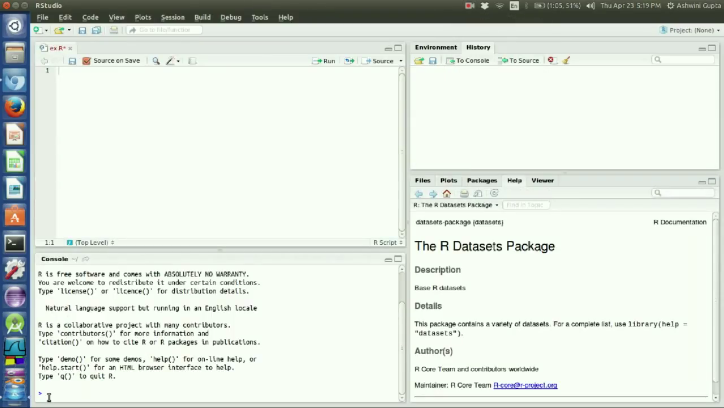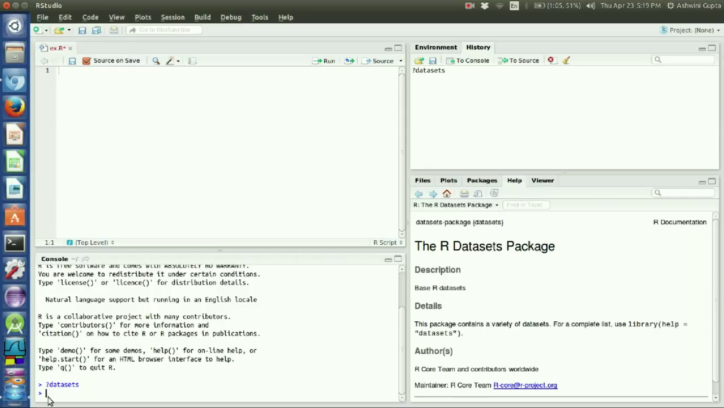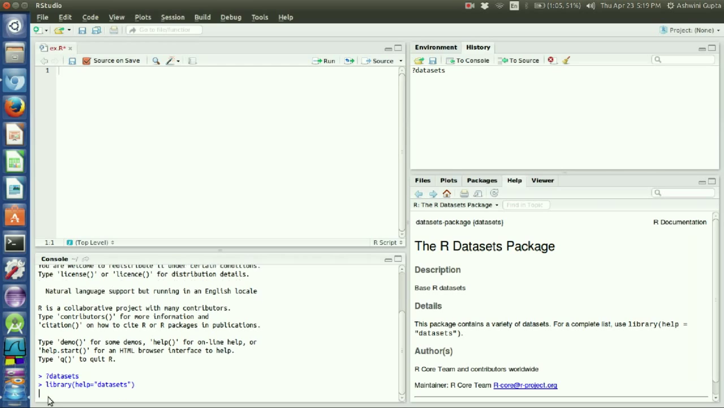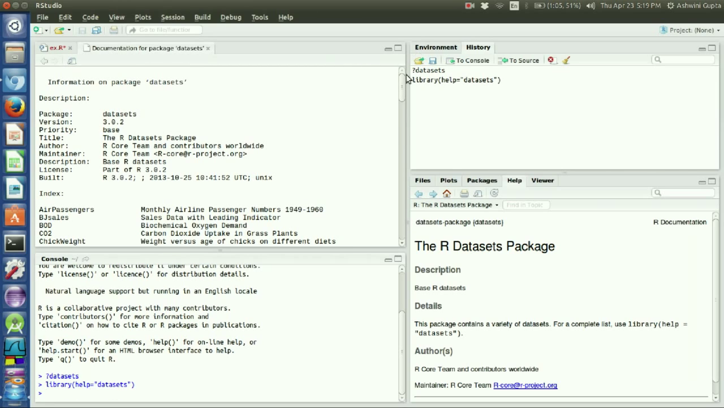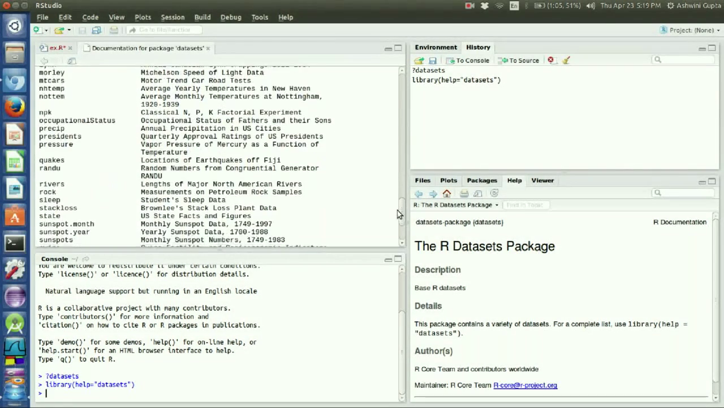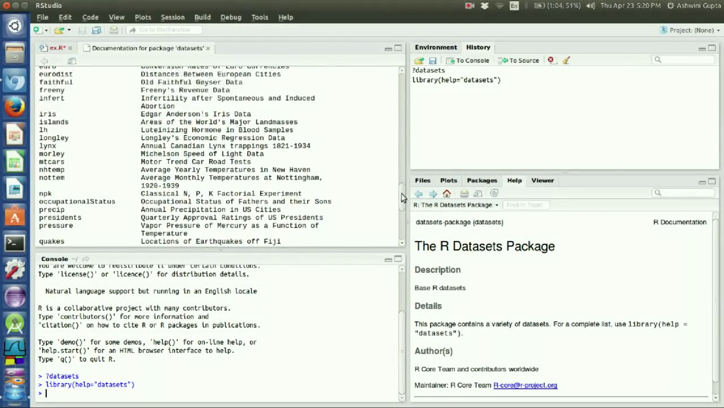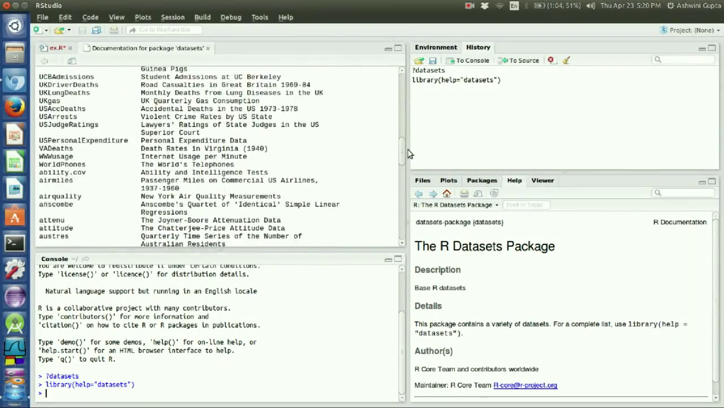Hey, what's up guys? In this tutorial, we're going to see the datasets in RStudio. For this, you go to the console and type question mark datasets, and you will see in the help section the details about the datasets. And in another code, when you type library and in the brackets you type help equal to datasets, in the main part you will see the details about all the datasets available.